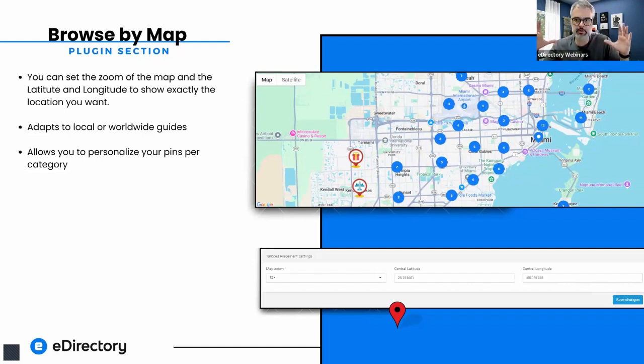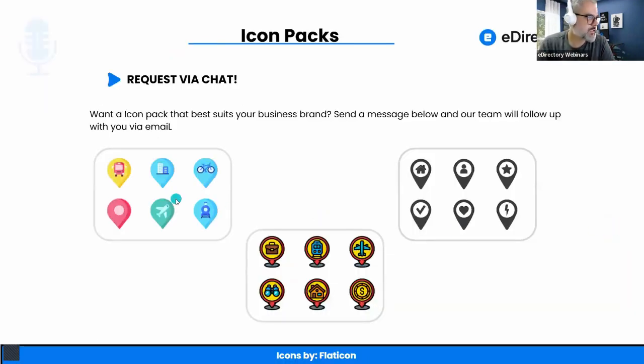If you zoom out, they will condense, and then you will see a blue bubble with a big number inside, saying, hey, we have like 100 listings inside this circle. And then as you zoom in, you will see them spread out. And again, these are the icons that I've talked about.